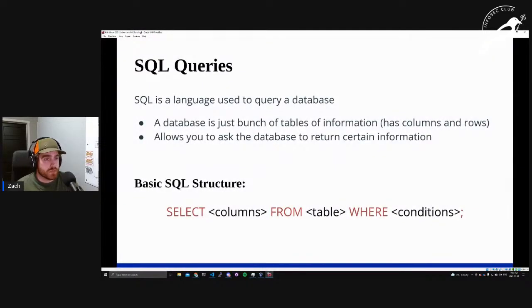So SQL stands for Structured Query Language. And yeah, you form these queries, so you are querying databases in this case. It is a declarative language. So actually, I'll talk about what it is first. A database is just a bunch of tables. It has columns and rows, just like an Excel spreadsheet. And it allows you to ask the database to return certain information.